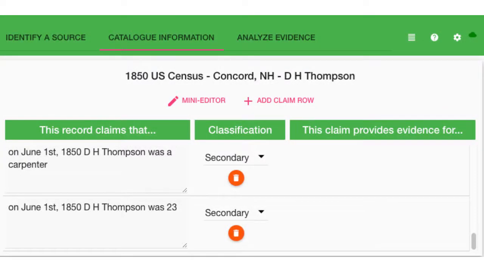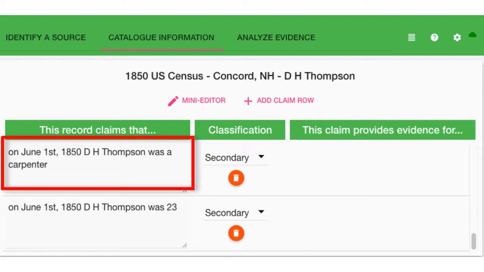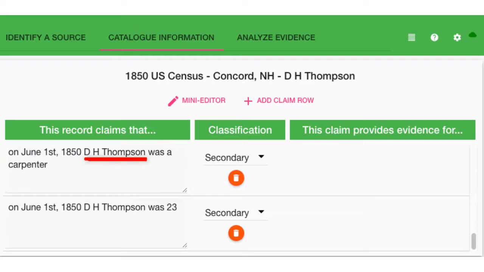Previously, I cataloged this claim from the 1850 U.S. Census for Concord, New Hampshire. The information could apply to any Thompson with the initials DH, but in this case I believe it is a reference to my fourth great-grandfather, Daniel Hart Thompson, and it provides information about his occupation in 1850.